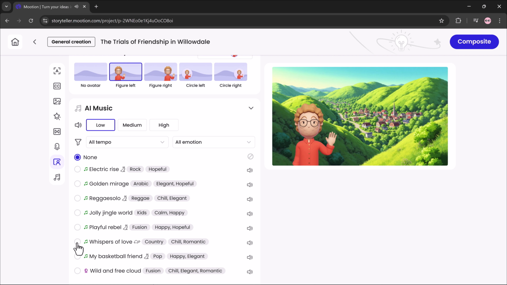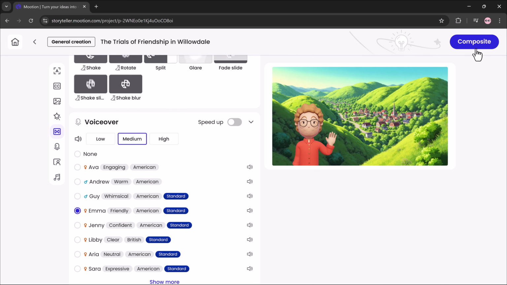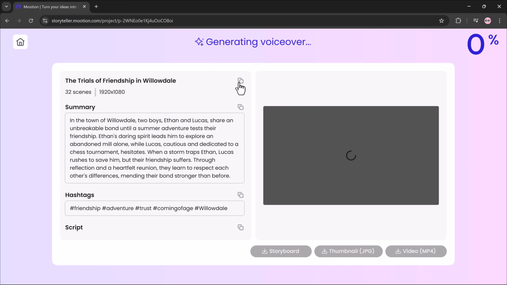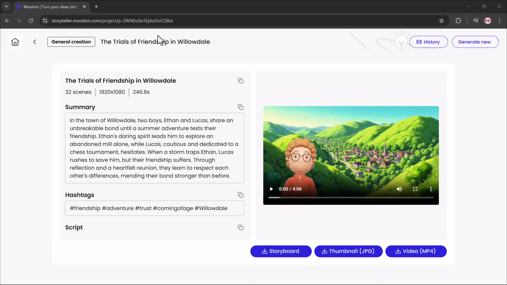Once you finalize the visuals, script, music, and voiceover, click Compose It. Mootion will now assemble your video from start to finish. This can take a few moments depending on complexity. Once it's ready, you can preview the video.